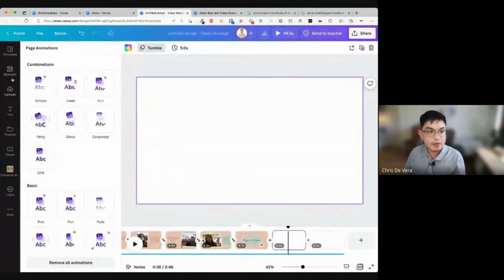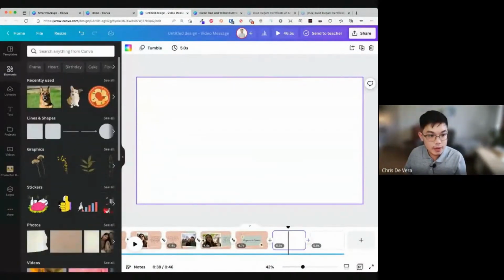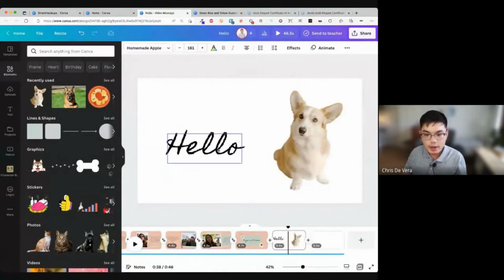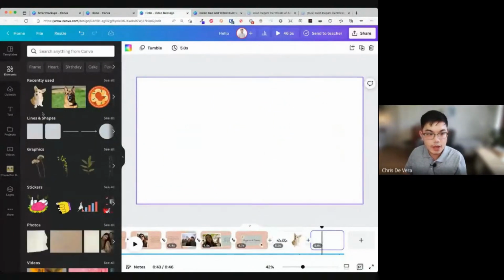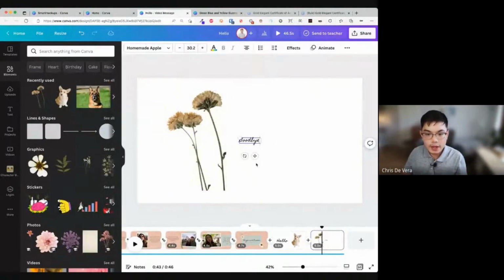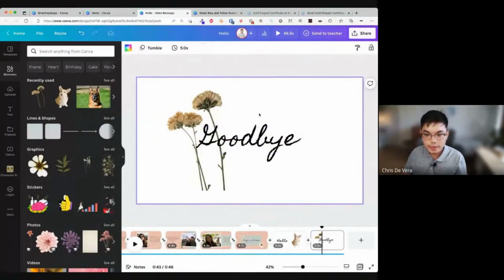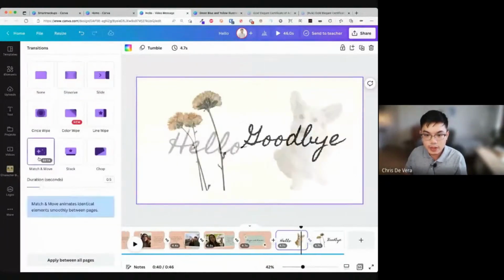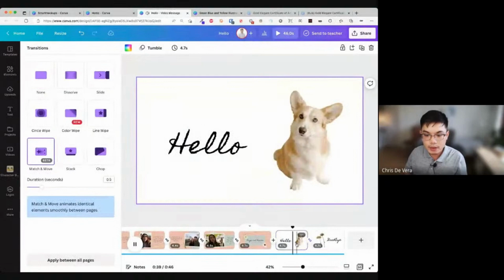Let's say you have your dog and hello. And then you have this one. Let's say you have flower, goodbye. And then let's add that morph or that match and move transition. And let's see how it blends the two.